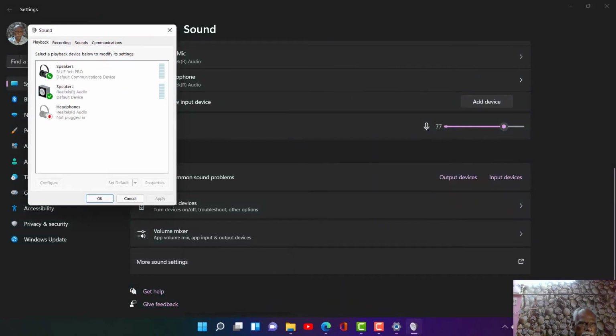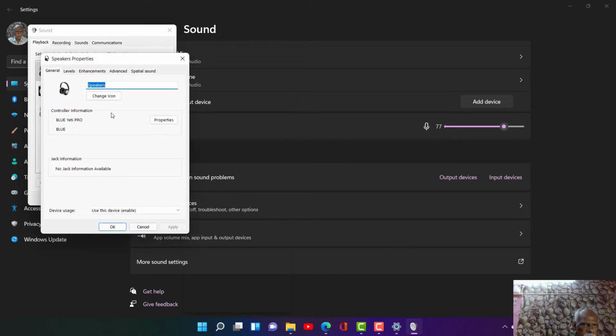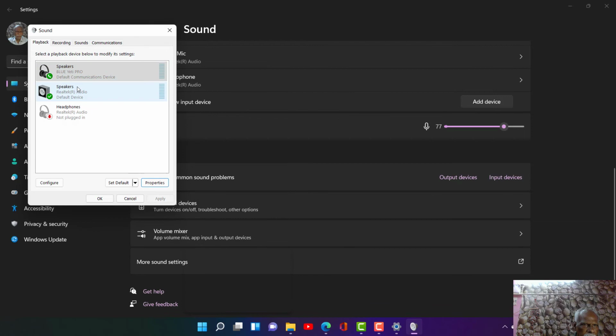See here, now you can see playback, recording. So you can put the microphone, Blue Yeti is ticked here, and then playback also you can tick here. If you want, you can see the properties here, click properties, and you will be able to see the properties of this. You can check the levels. I put it as 50, and then you can close it, click OK, and that's all.